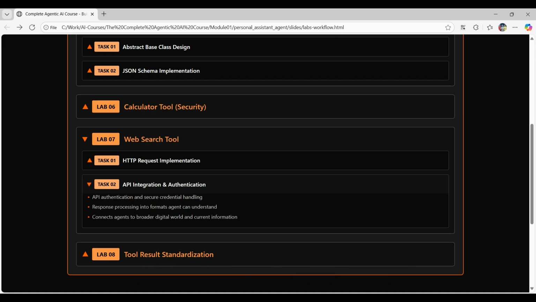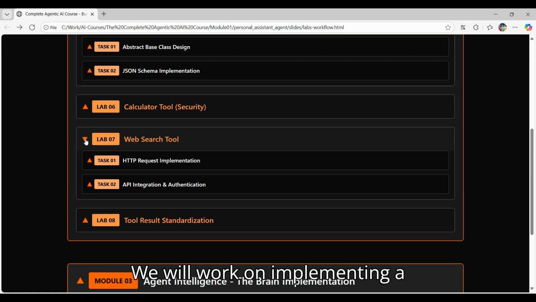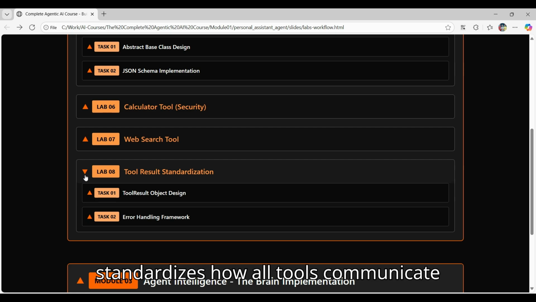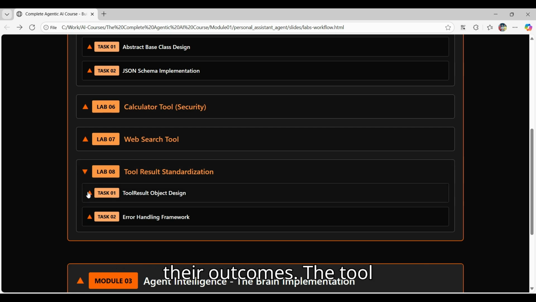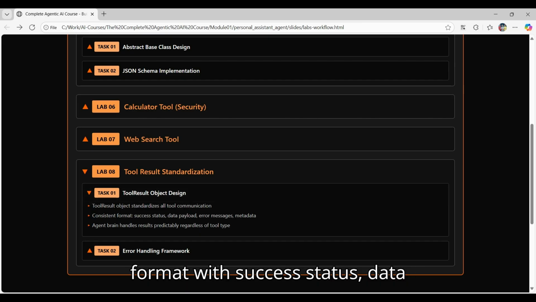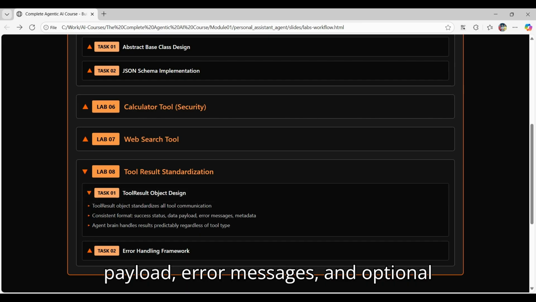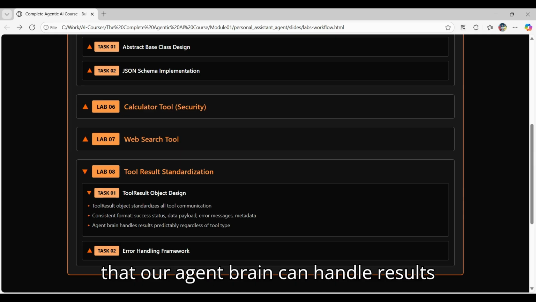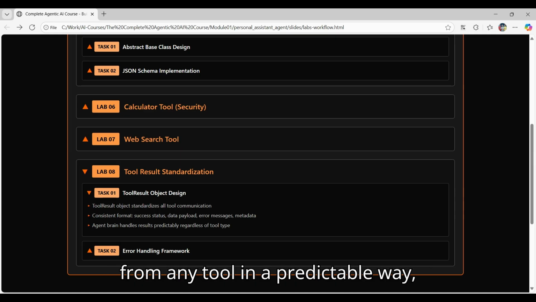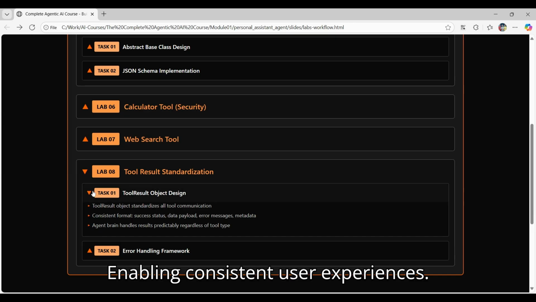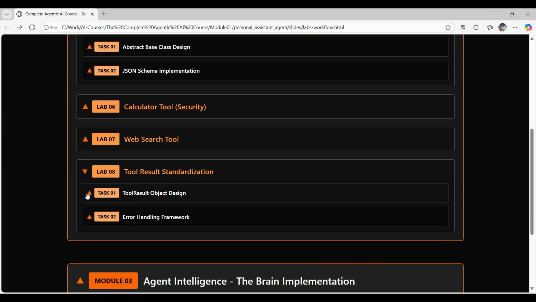We will work on implementing a comprehensive tool result system that standardizes how all tools communicate their outcomes. The tool result object provides a consistent format with success status, data payload, error messages, and optional metadata. This standardization ensures that our agent brain can handle results from any tool in a predictable way, making error handling robust and enabling consistent user experiences.